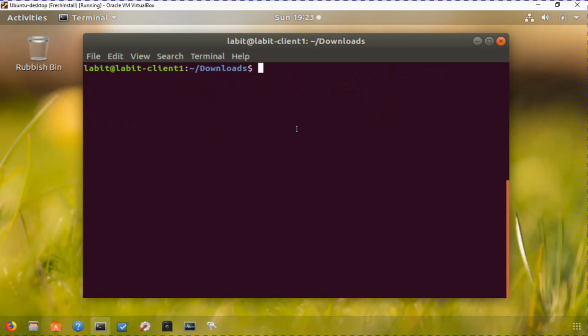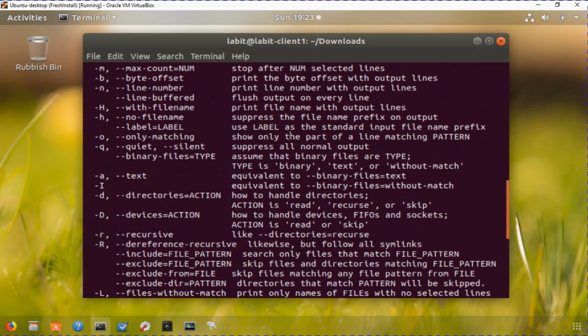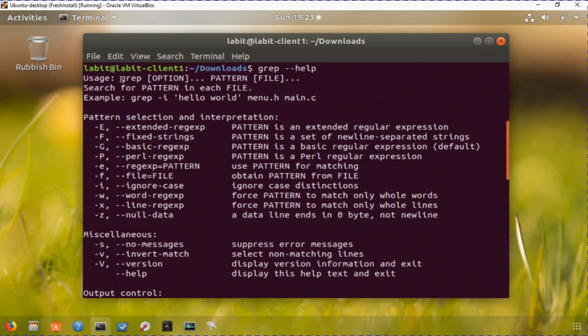Now let's have a look at the help options available for us in grep. The usage of grep is grep, then any options that we need to type in, the pattern for which we need to search, and then the file that we need to search for this pattern in. There are multiple different types of options available for us. Pattern selection options help us select the way it will find the pattern inside the file. For example, if we want to ignore case or not, if we want to use extended regex, or if we want to give it the pattern from a file.